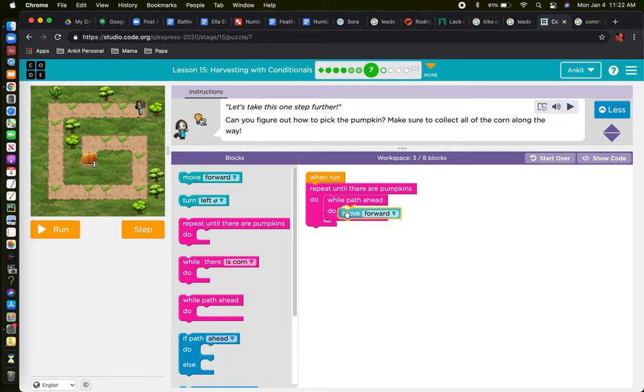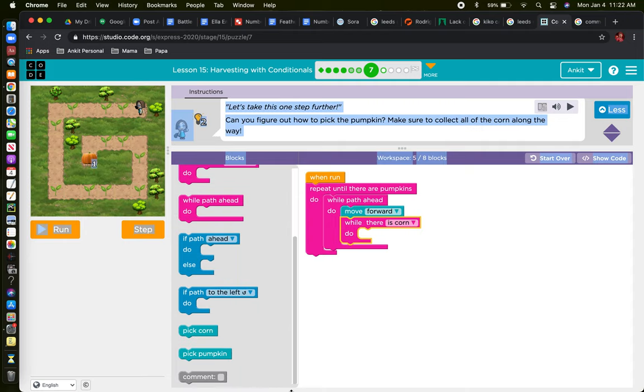Next, we have to press move forward because we're moving forward 1, 2, 3, 4, 5. But with while path, you don't have to repeat 5 times, because while path ahead means until the path is ahead. Next, we have to put while there's corn, of course, because we have to pick the corn, except here, but there's a different story there. And then we have to put pick the corn, of course.